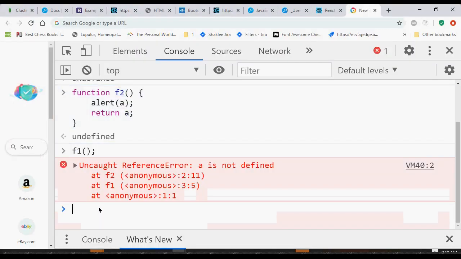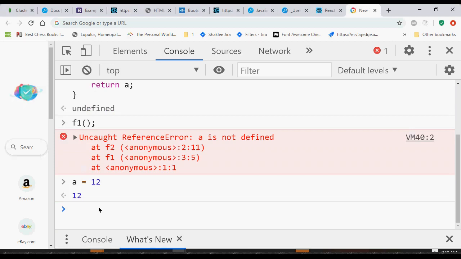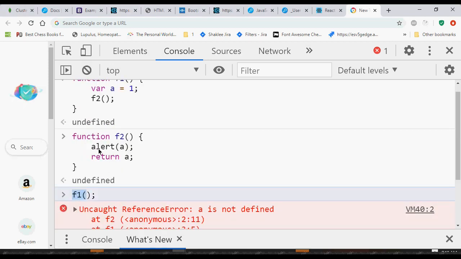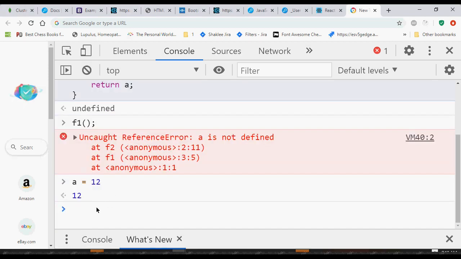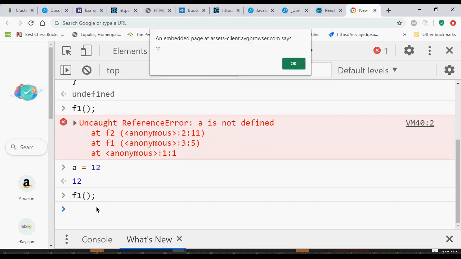Now, if I create a variable in the global space, a equal to 12. So a became 12 in the global space. Now, if I call f1, what will be the alert value? 12. It's correct. Okay.